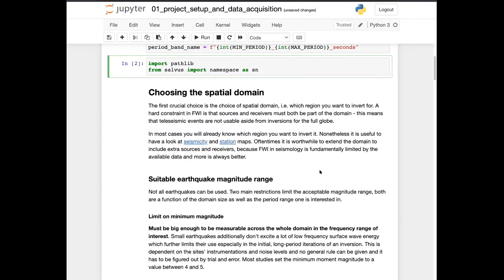So the first thing we need to do when we want to simulate anything is basically choose the domain, in this case, the spatial domain. And for full waveform inversion, basically it is the domain on Earth where you want to invert. And that's a pretty important choice because in full waveform inversion, all sources and all receivers must be part of the domain. So that's kind of different from some other types of inversions, but all sources, all receivers must be in the domain you want to simulate.